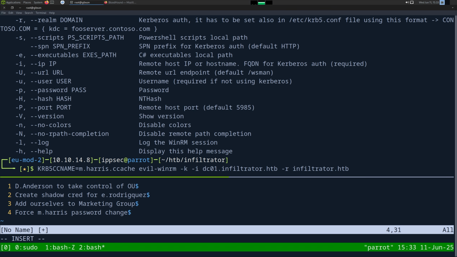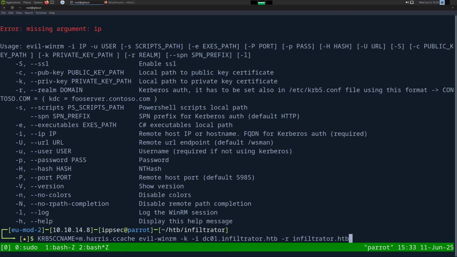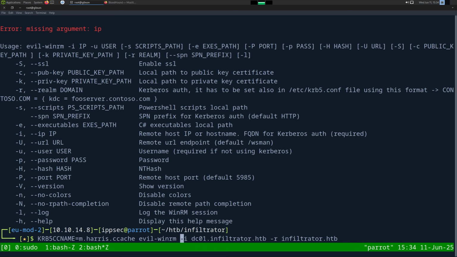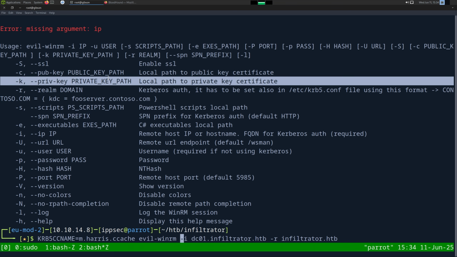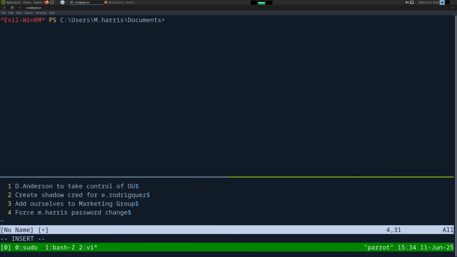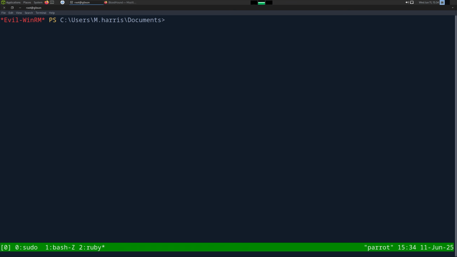So evil winrm -i -r -k. We're missing the IP. We have that there. Do I not do -k for evil winrm? -k is private key. So definitely not. Let's just do -i and -r. And there we go. We have a shell as mharris. So that was the big attack chain to get as mharris.